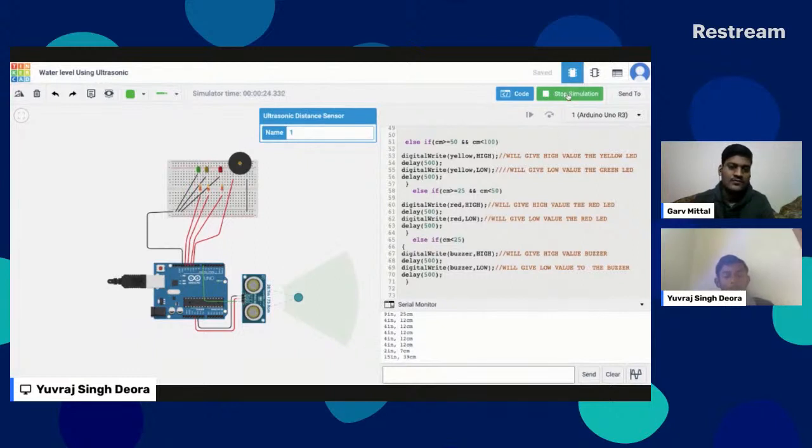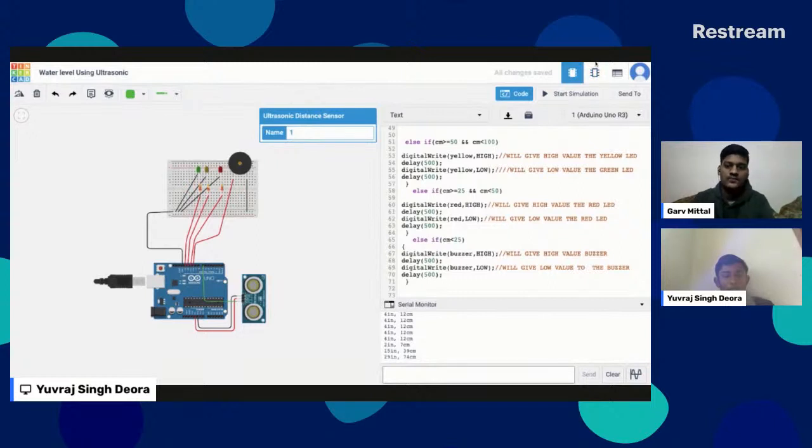So that's it, guys. I will stop the simulation, and I have already shared this code with you. Now we'll move on to what other projects you can make with an Arduino.